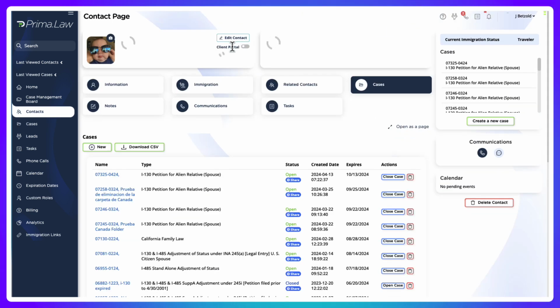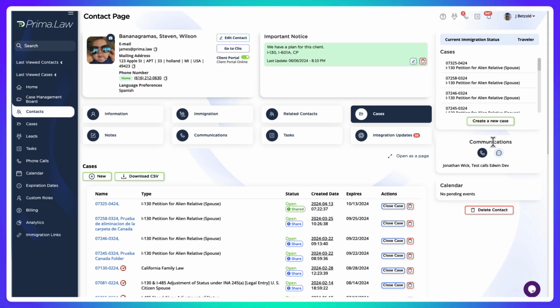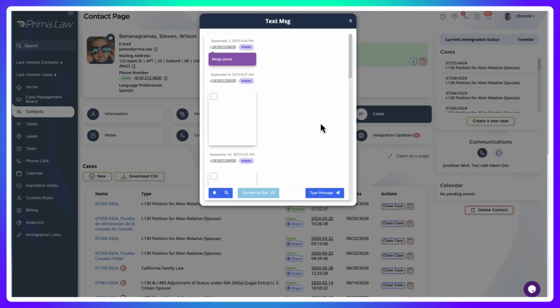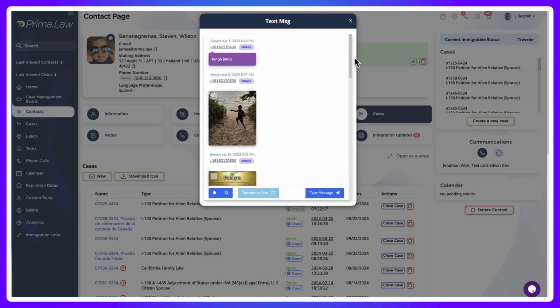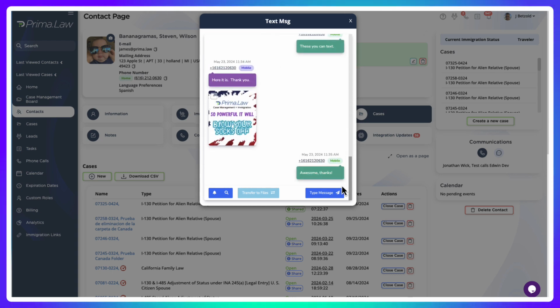Connecting it here, once that's done, the way to use it is very easy. Go to the contact page. Under communications, we have a little text messaging icon here, and this is connected to my phone. So let's open this up here. It's fetching the message history. We've sent messages before, pictures, etc., stuff about the event. Any message you send from Prima will get recorded.